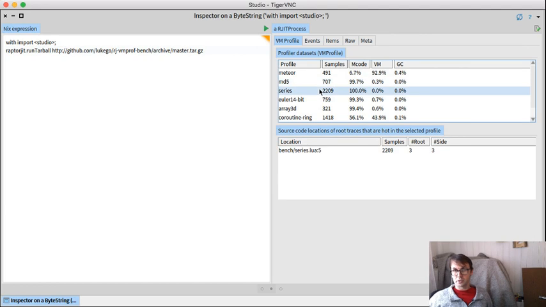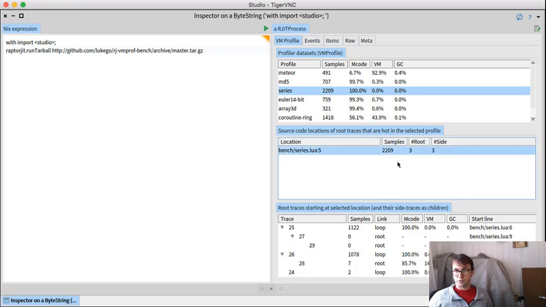Just taking a look at the next benchmark. Here we have again a single source code location where everything starts, which is series.lua line 5. There we got all 2,000 and so samples. We have 3 root traces and 3 side traces. And this is interesting. Here we have a root trace which got about half of the samples and runs in 100% machine code. Then we have 2 side traces.